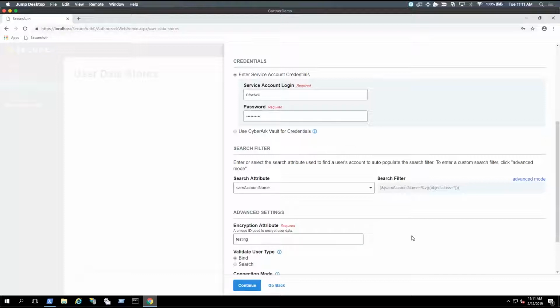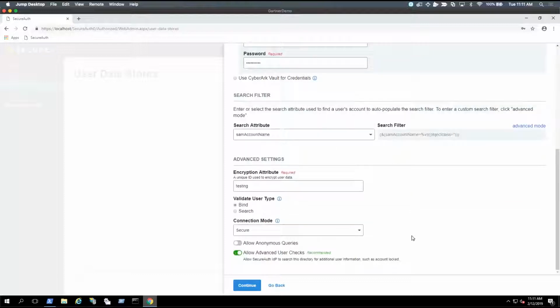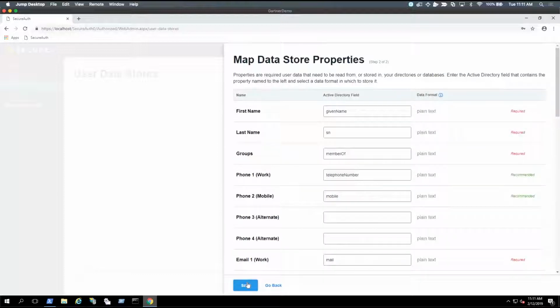It should follow maybe with what you do with your passwords, that complexity. But it's only for you, and it's stored in a secure place on your local appliance. Once I have this information here, you'll see the continue button will become available. I'll click on that, and it's going to take me to my properties.